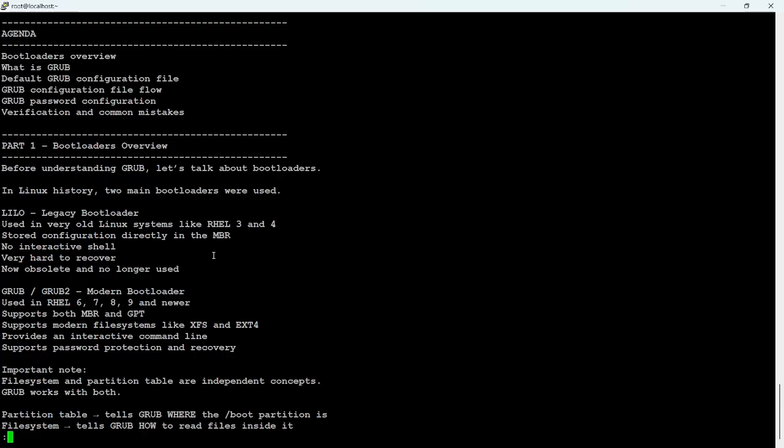Now let's talk about the grub.2 modern bootloader. It is used from RHEL 6, 7, 8, 9 and newer operating systems. It supports both MBR and GPT partition tables, and also supports modern file systems like XFS and ext4. It also provides an interactive command line and supports password protection and recovery.